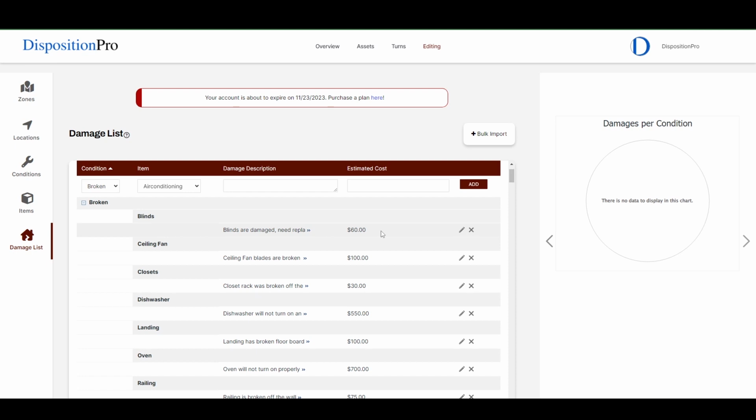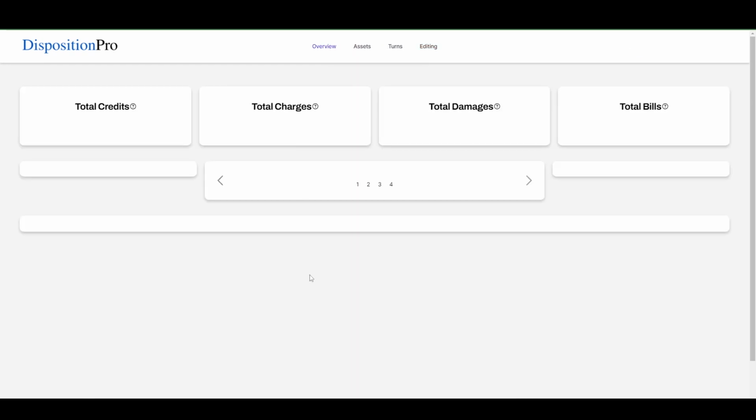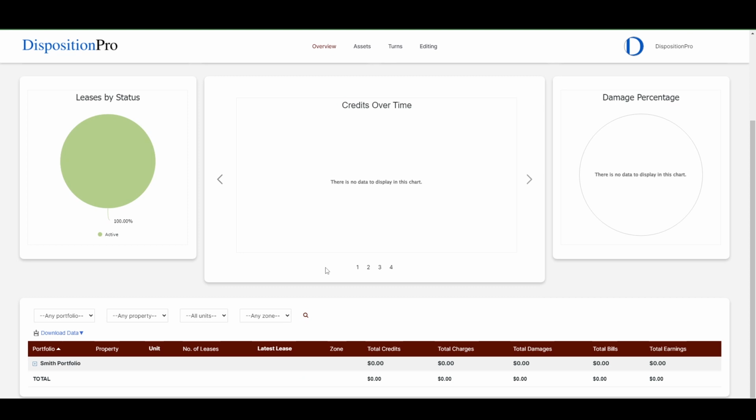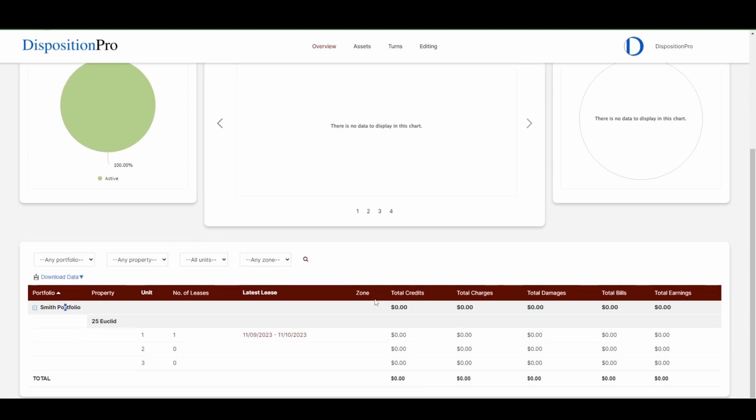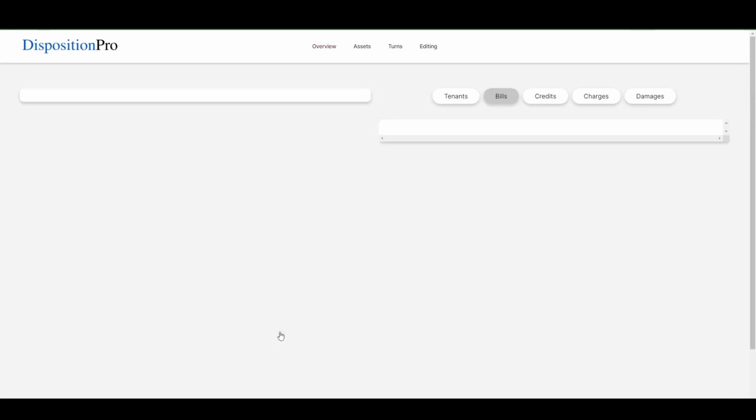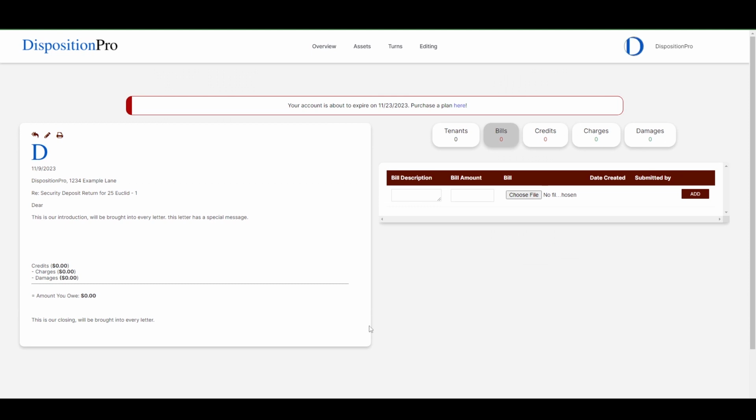And so when you are setting up your Disposition Pro account, it is important that you go through this damage list and ensure that these prices are the prices that you are going to want to be charging your tenants. Now, I do want to add again that just because you are editing those values for your key doesn't mean that you can't go in and change those values in the future.